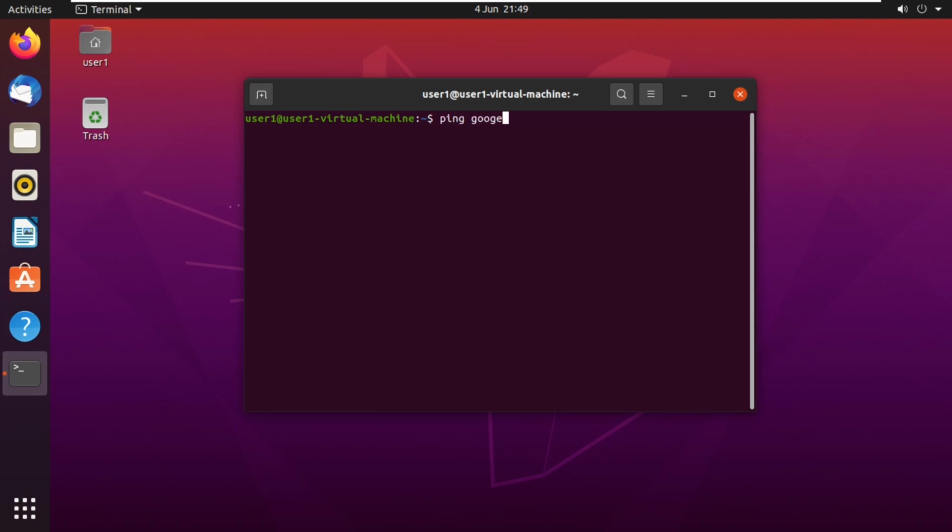Or you can have another issue. For example, if I ping google.com, it can give you another error, which can be temporary failure in name resolution or something like that.